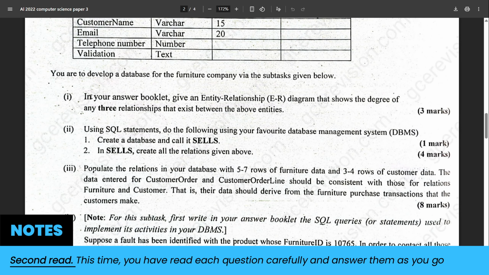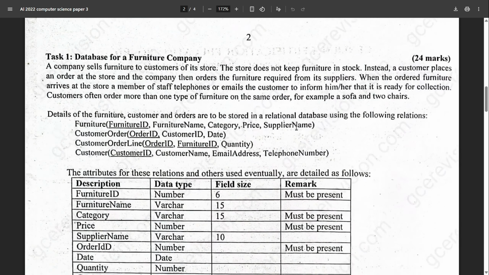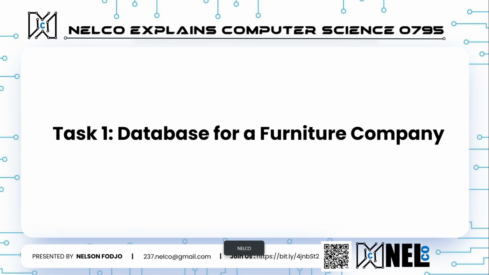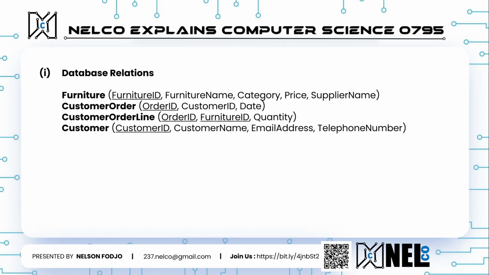So we are going to go to our answer booklet and give an entity relationship diagram that shows the degree of the 3 relationships that exist between the above entities. 3 marks. So we have the relations and we have everything. Good. Now let's look at the relations that were given to us. The database relations are Furniture, Customer order line, and Customer, and you can see the various entities. These are the entities, these are the attributes, and you can see the primary key underlined, which is the main identifier of all records in this particular table.